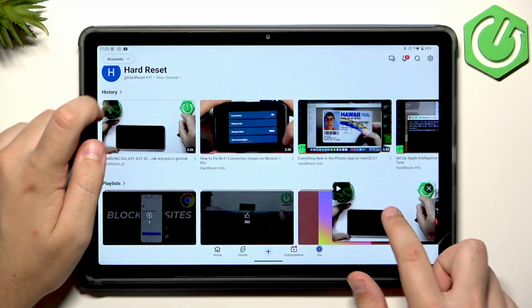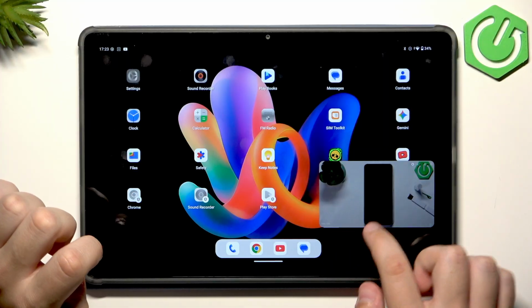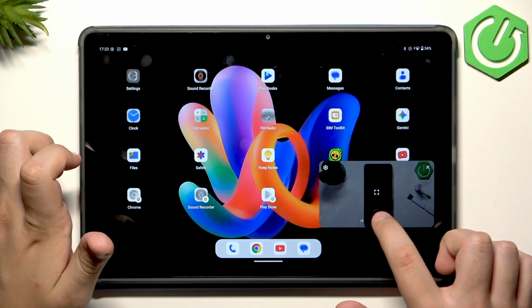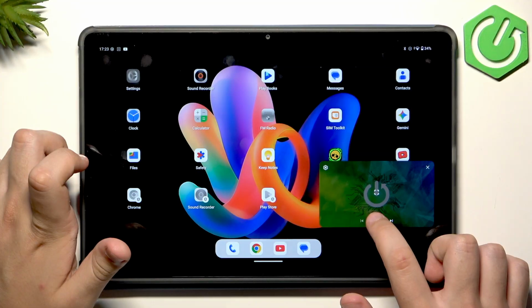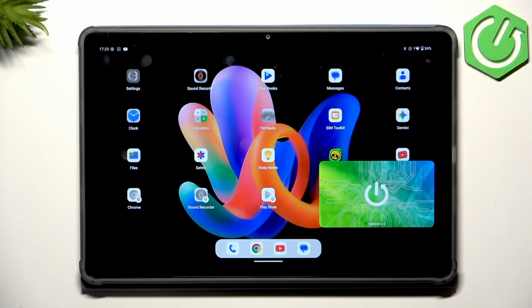And as you guys can see, here we have the video. Now we can try and leave, and here is our picture-in-picture. So as you guys can see, it all works just fine, and that's how you guys can use picture-in-picture on your Blackshark Pad 7 Pro.